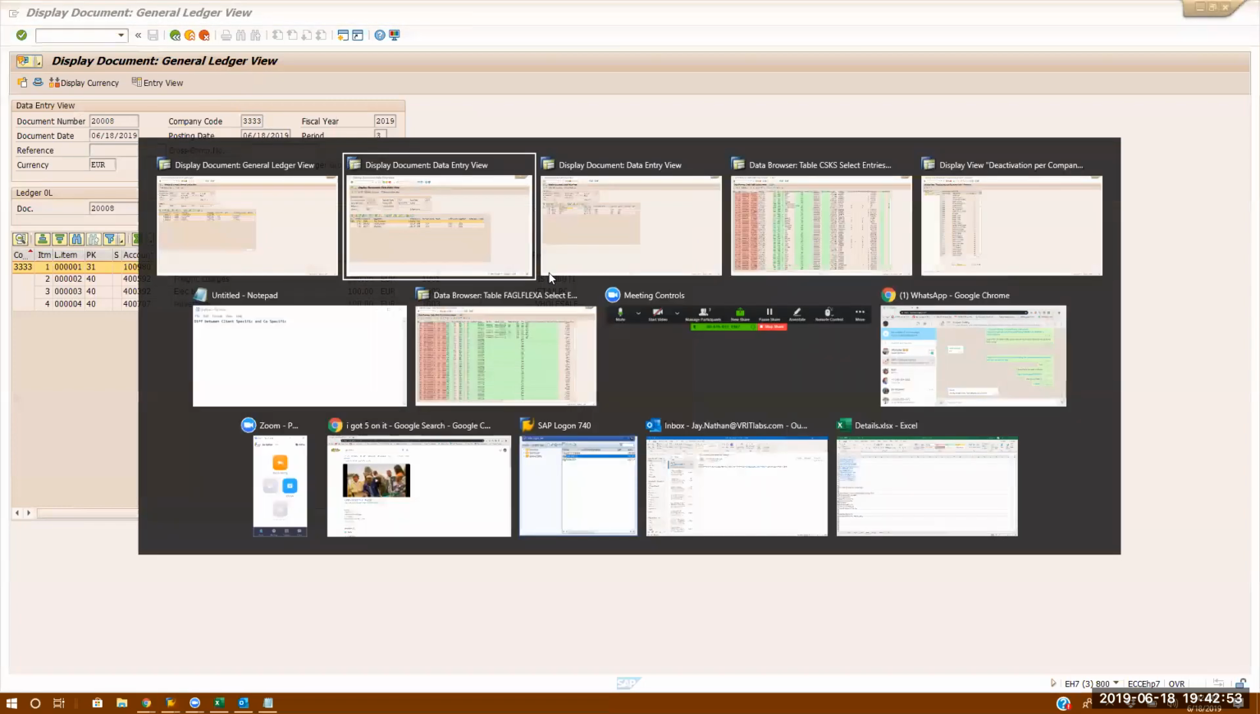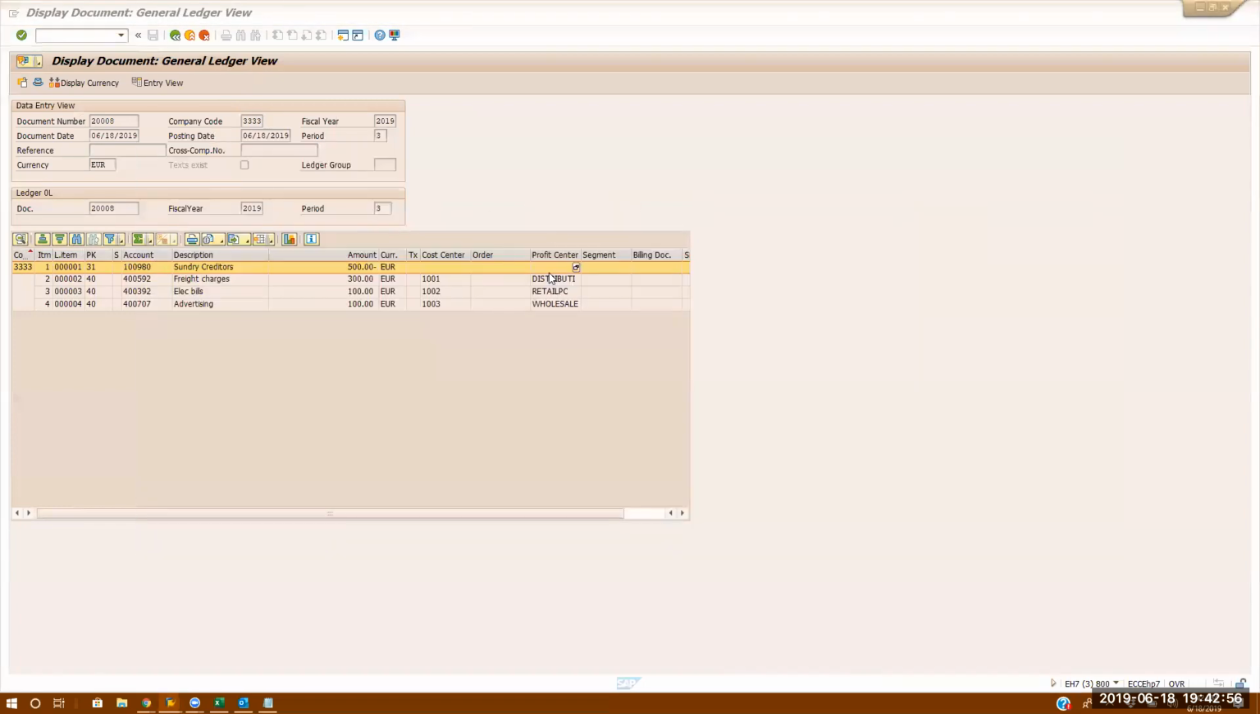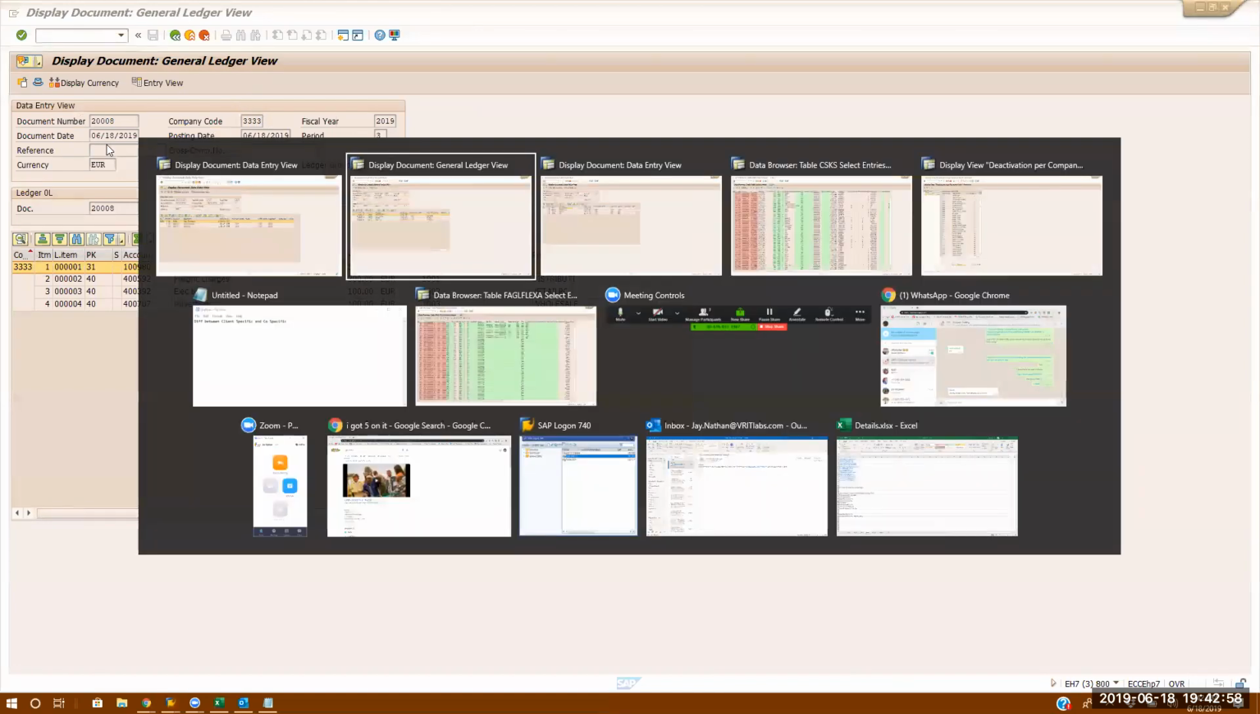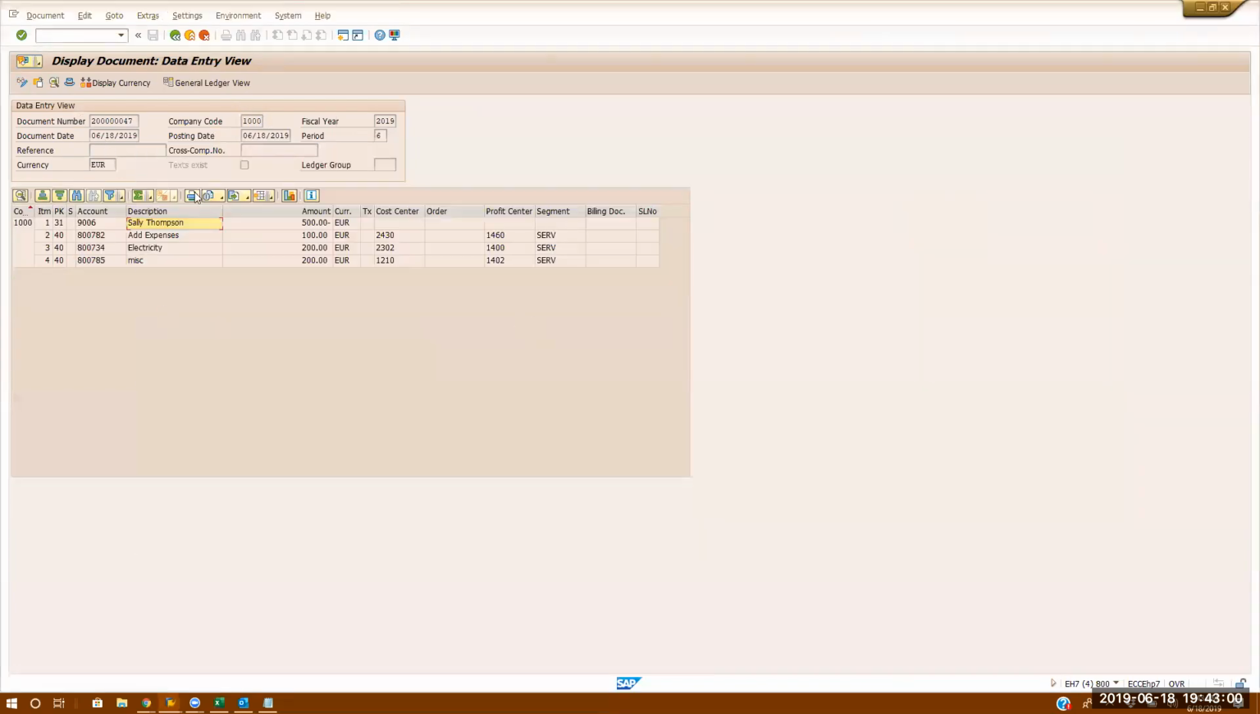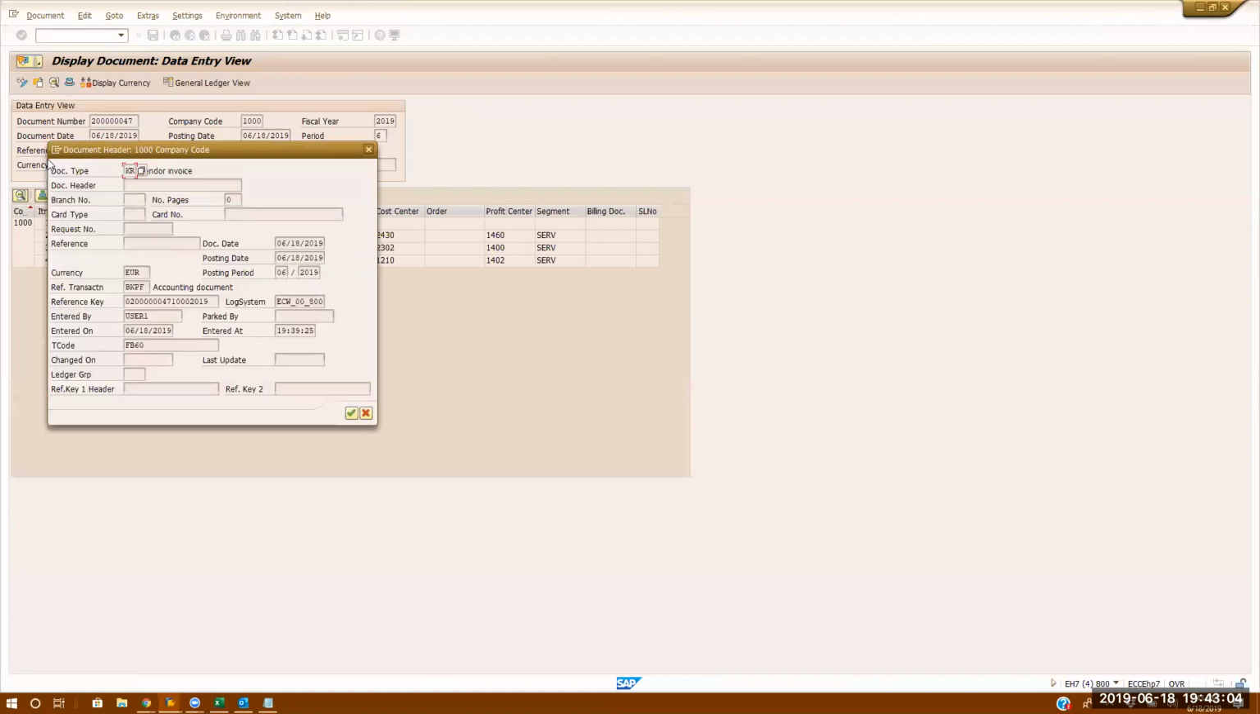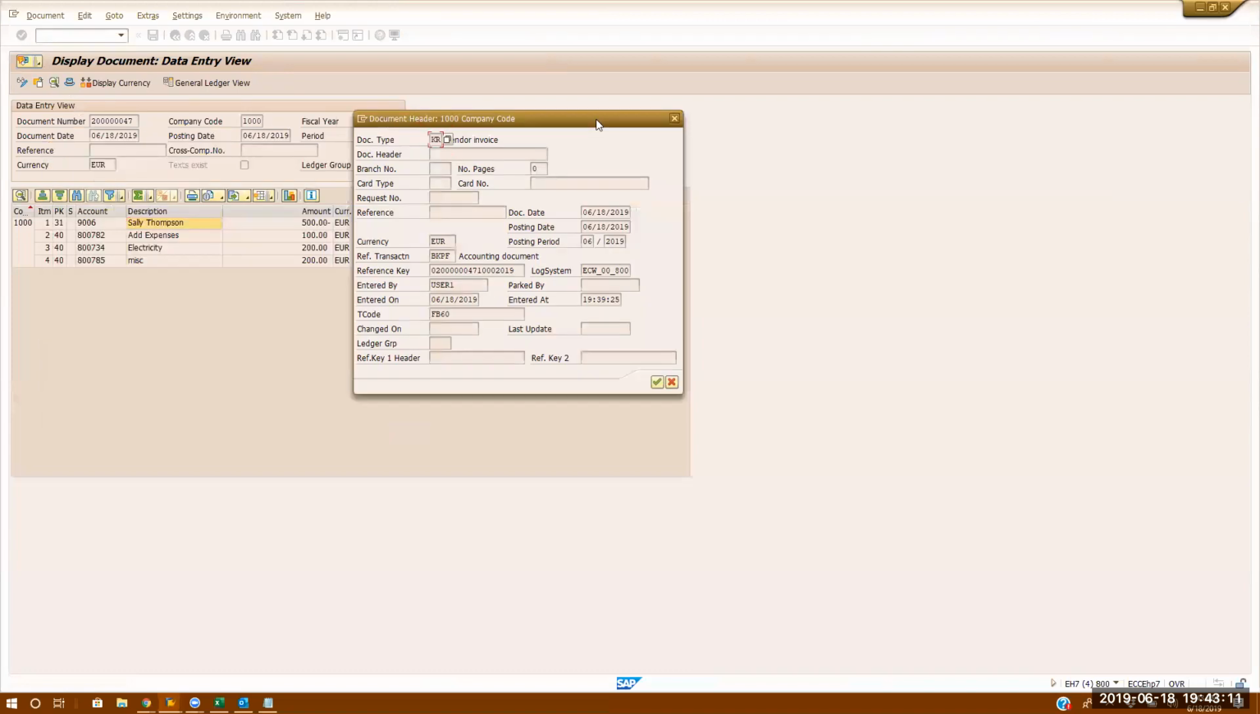However, on the other hand, this one here in company code 1000, where the new GL is activated, okay, 1000 company code. How do you know this is 1000 company code? Can somebody tell me, how do you know this is 1000 company code?